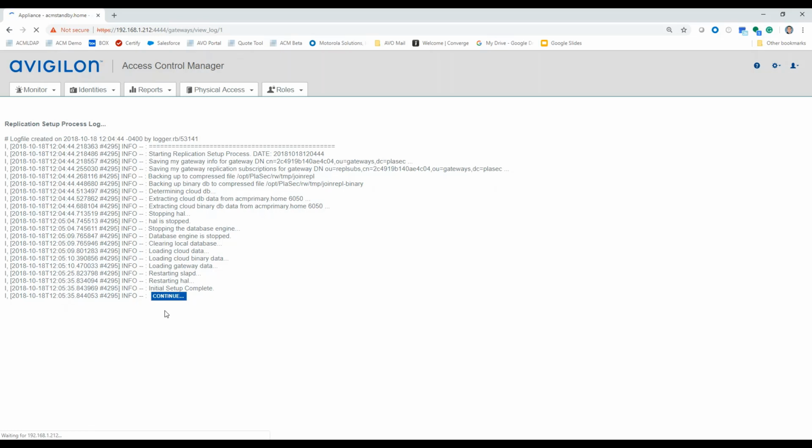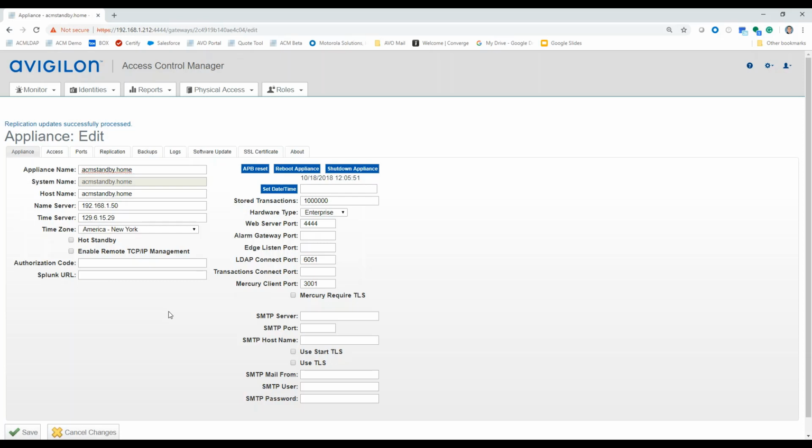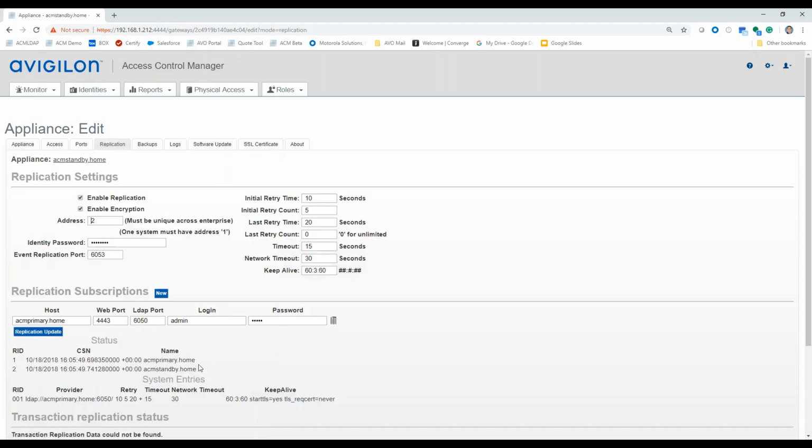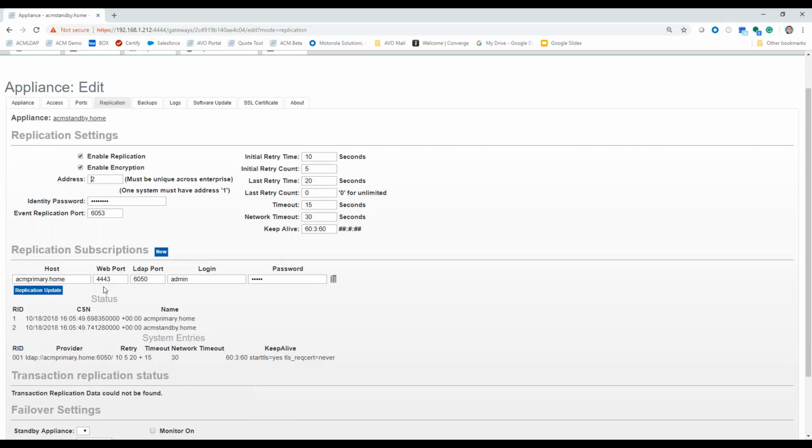This will take me back to the appliance, in this case the standby appliance. All right, it's all configured. It says right there, replication updated successfully processed. All right, let's take a look at replication. Here it is. I have replication now to the primary. Here are my two machines.